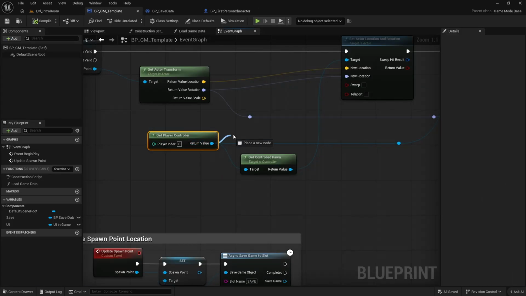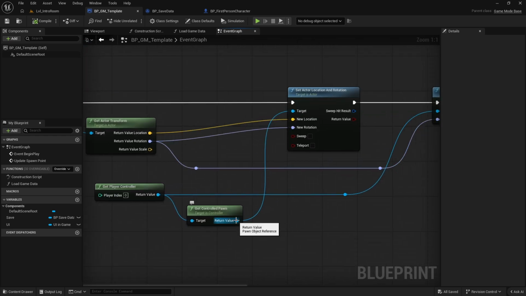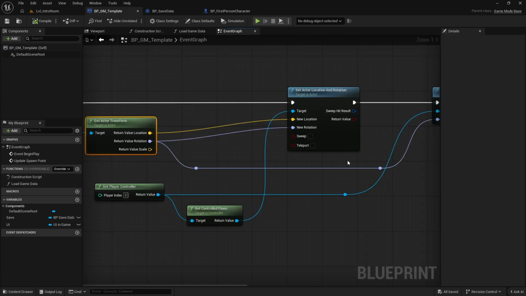You are just going with the return value. This is the player controller. They go down and call the get controlled pawn. This is our first person character, and then they are connecting this one here. In other words, they say save the new location and rotation to our character location and rotation exactly here. When we start the game, our character will start now with this new location and rotation.